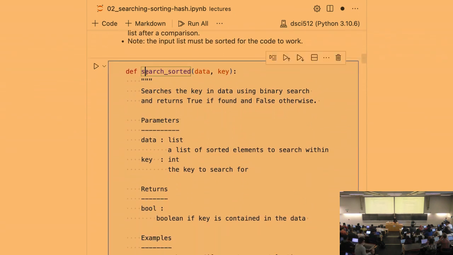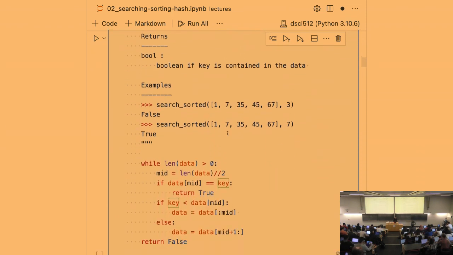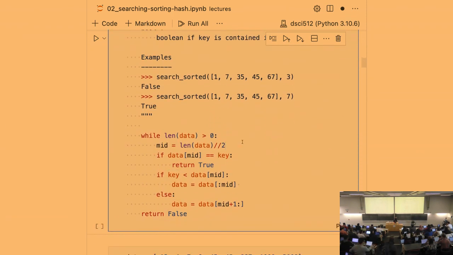So here I have this function search sorted, and again it takes in the same arguments, the same data, and then we're looking for key. Now let's look at the algorithm. While the length of the data is greater than 0, we'll start from somewhere. We find the middle element, the index of the middle element.